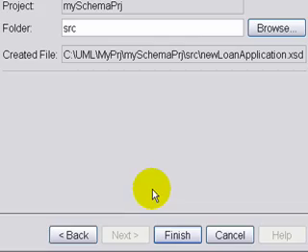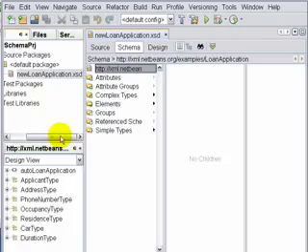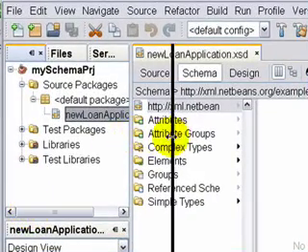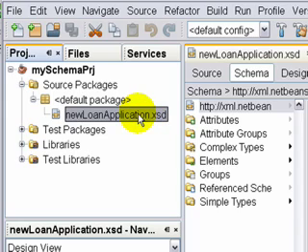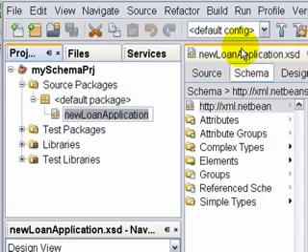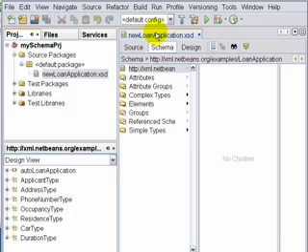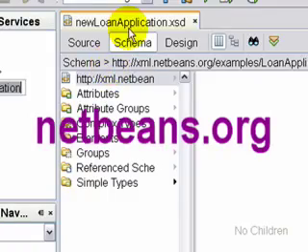And click Finish. In the project window, the default package node now contains New Loan Application XSD. The source editor contains a tab for the XML schema file, which is called New Loan Application XSD.